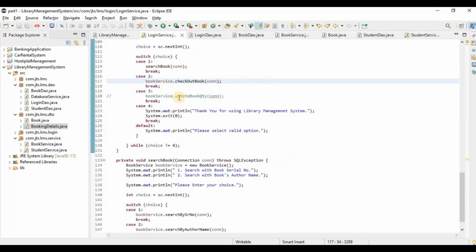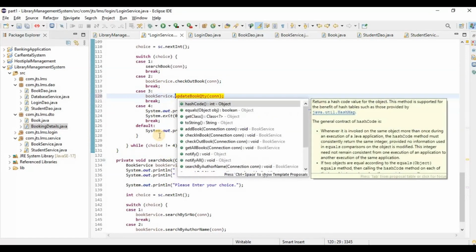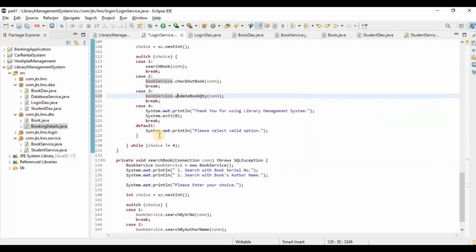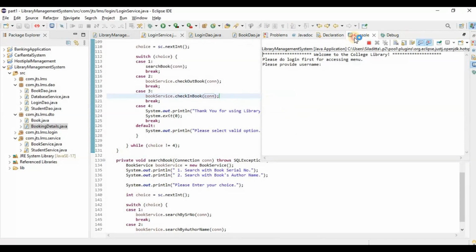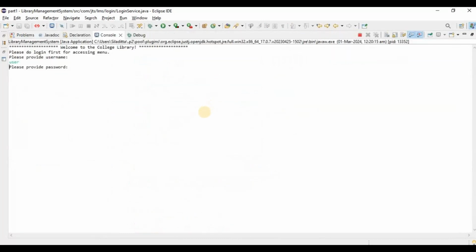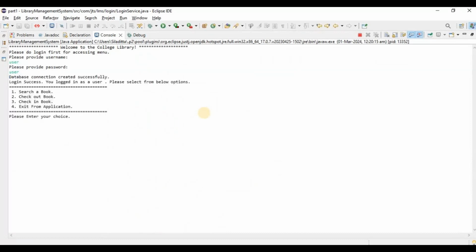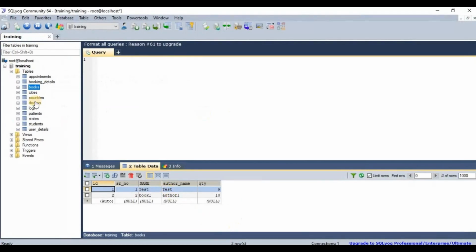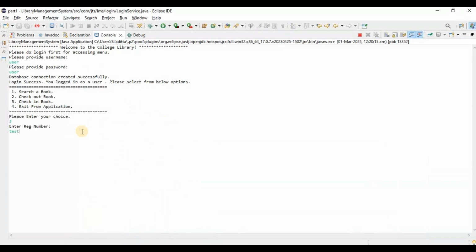And then over here we are calling this one, dot check-in books. Okay, check-in book. Now let me run this one. The username is this. Okay, now you want to check in the books. Enter the registration number. So we have booking details for this student id 1. So for student 1 the registration number is test, right? So we will try with this test.